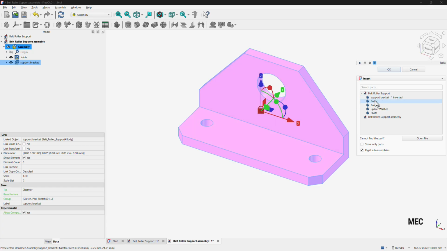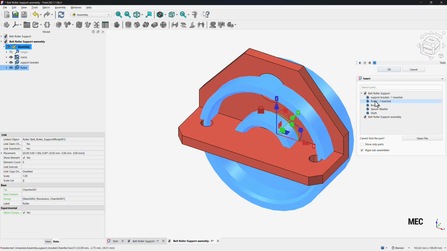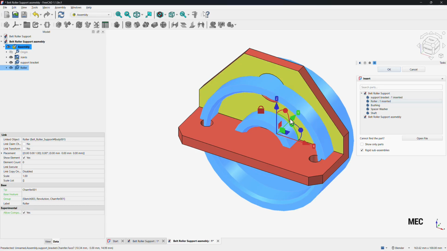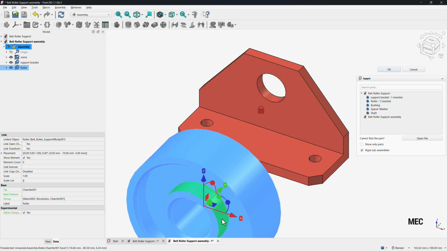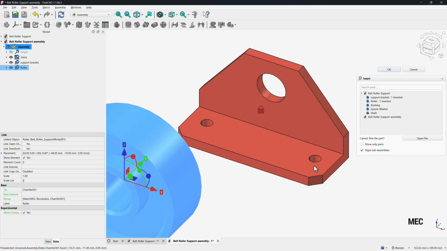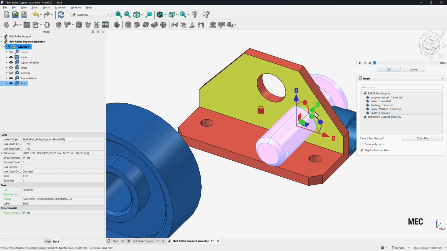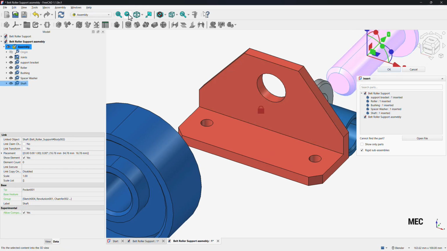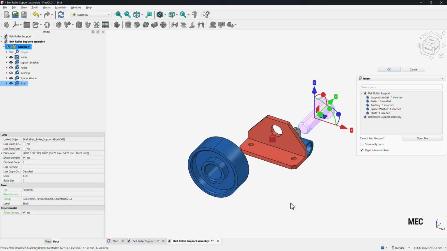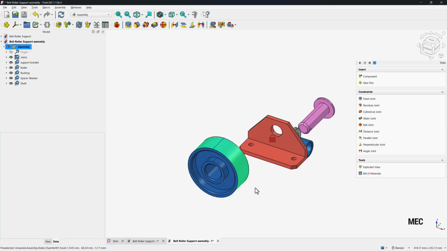Now we can insert the other bodies. Once the body is inserted, you can move the transform tool. Just drag it to the position that you need. After all the bodies are inserted, click OK to finish.